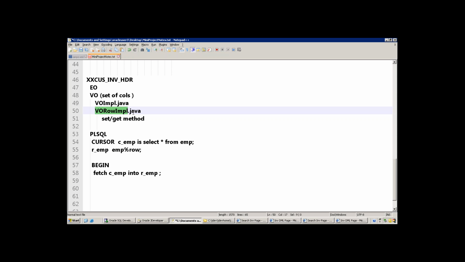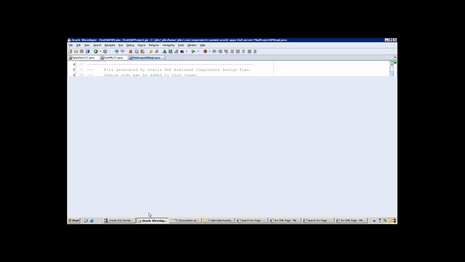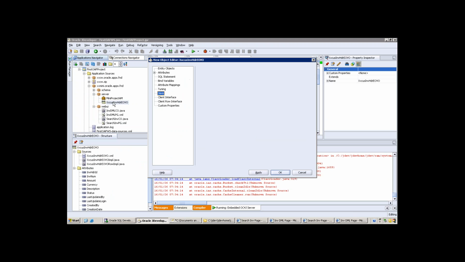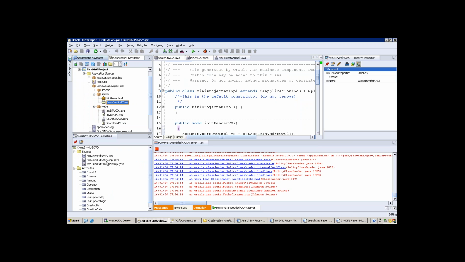When you're trying to fetch a row or update a row, we require the same VORowImpl. How it is generated is by default. We generated the row impl in a very simple manner: just double click on the VO and click on Java. When you click on generate Java file, it will simply generate the row here. Can you see here, the view row class? Now for a given VO we have three files: one is XML, one is VOImpl.java, and the other is VORowImpl.java.